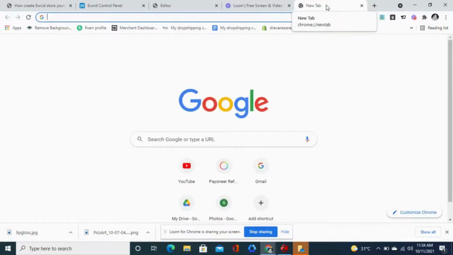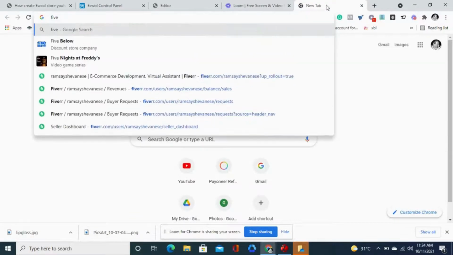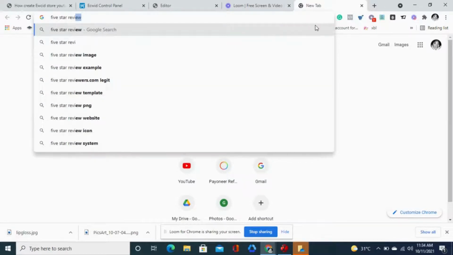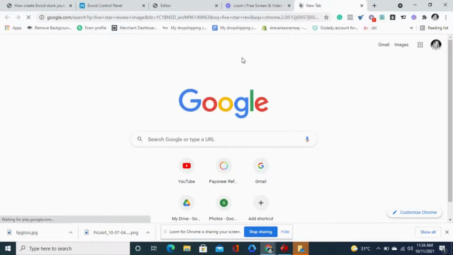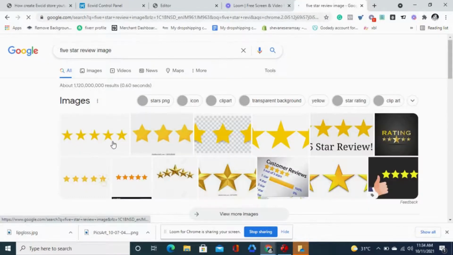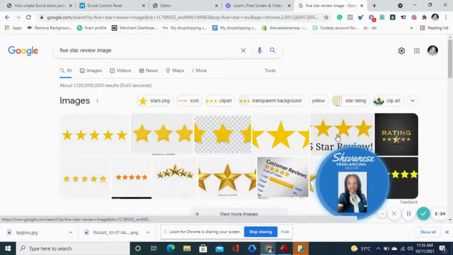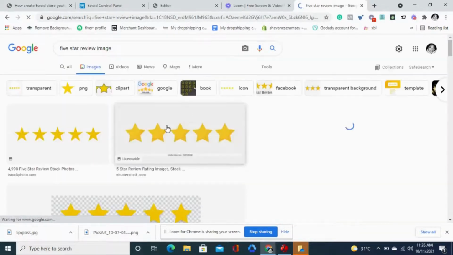So let me say 5-star review image. Alright, so these are some images that I'm showing you. So I'm gonna just download one. Let me download this one.